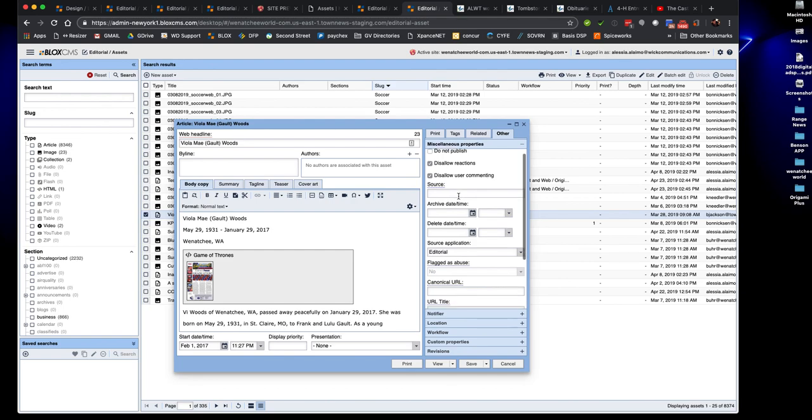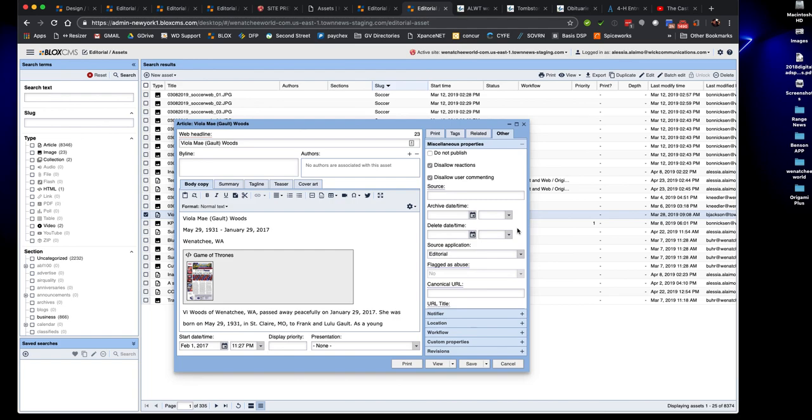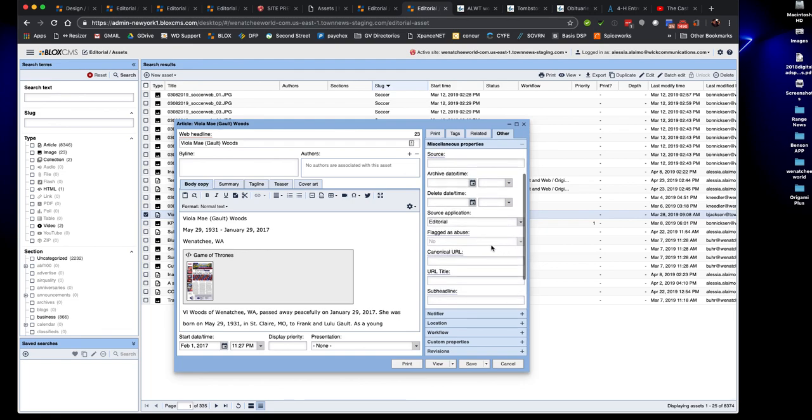Source, we don't really have to deal with that. If you want to archive a story, so if you don't want to show it live anymore, you can archive it. By default, these are always blank, so we don't really archive or delete anything. I don't necessarily think you guys need to either. Honestly, we just want as much content to live on the site for people to search. If someone is finding a story from 5 years ago, we want them to find that story and come to our site. Source application, don't worry about it, something you don't use.